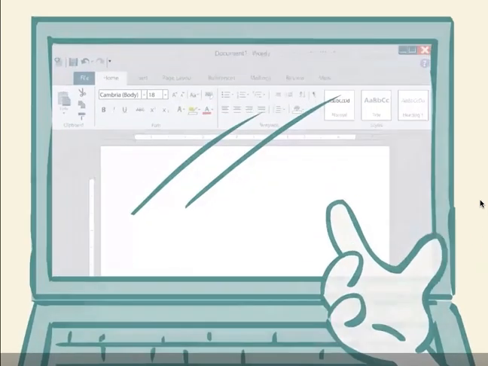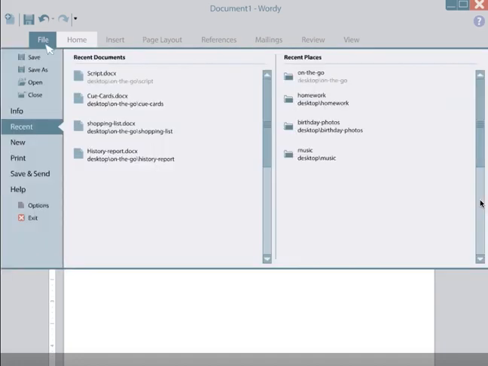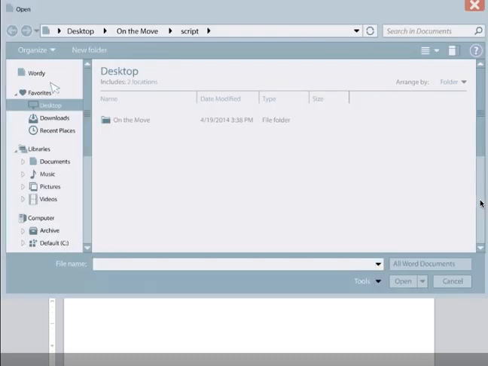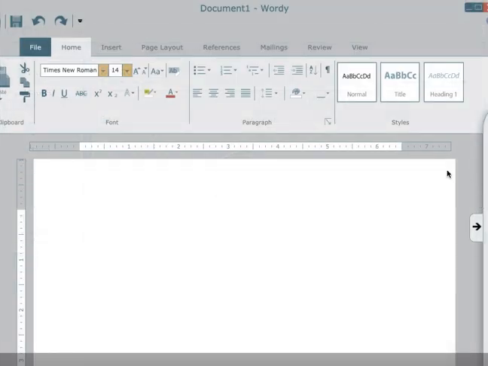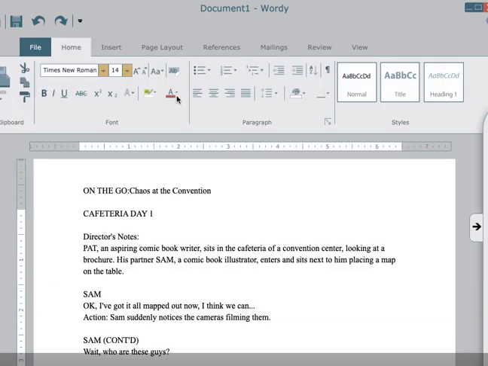What's great about software these days is that it anticipates what I need to do next. I can open the document from the Recent Documents screen under the File tab because I just worked on it yesterday. If I hadn't used it for a while, I would select Open and navigate to the folder I saved it in. Open the document titled script.docx. That's it! Now we can get started.